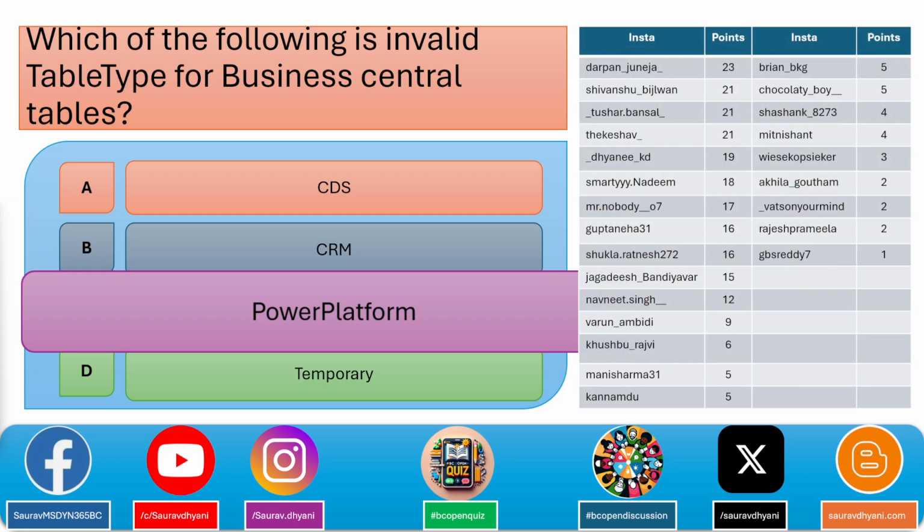Still, the leaderboard looks more or less similar. Darpan on the top, Shivanshu, Tushar getting up with Shivanshu at this moment. Keshav is also with Shivanshu and Tushar, where Dhyanikeri, Smarty, Nadeem, Mr. Nobody, Gupta Neha, and Shukla Ratnesh with Jagdish are trying to move up into the queue, and maybe hoping for some incorrect answer from the people who are on the top of the leaderboard.